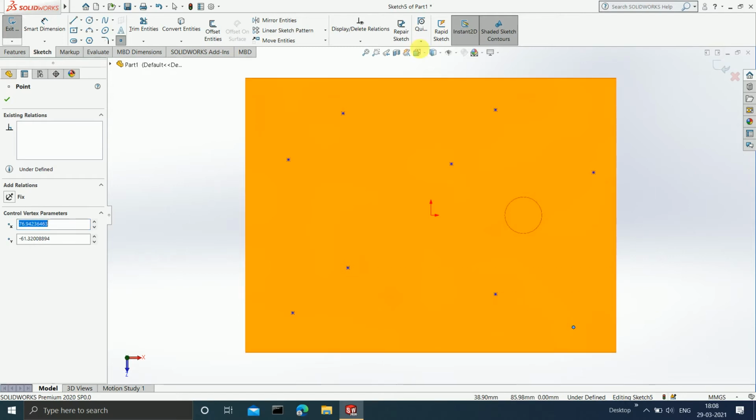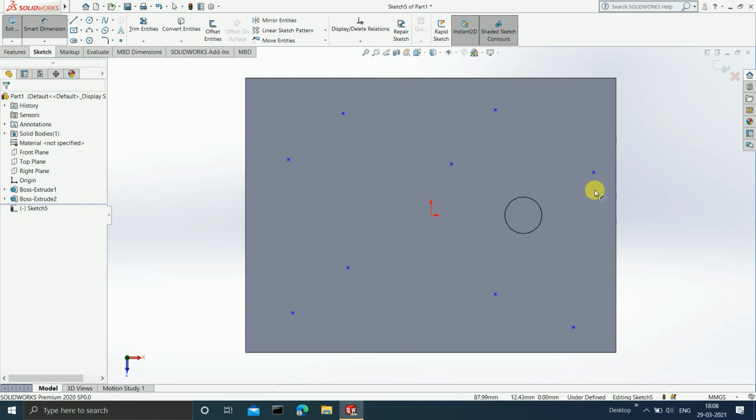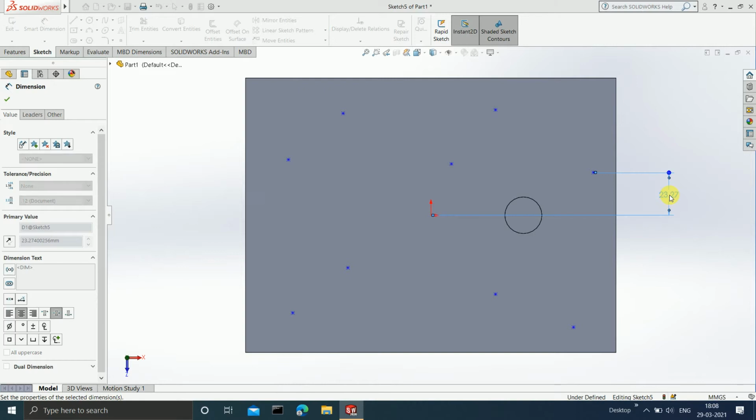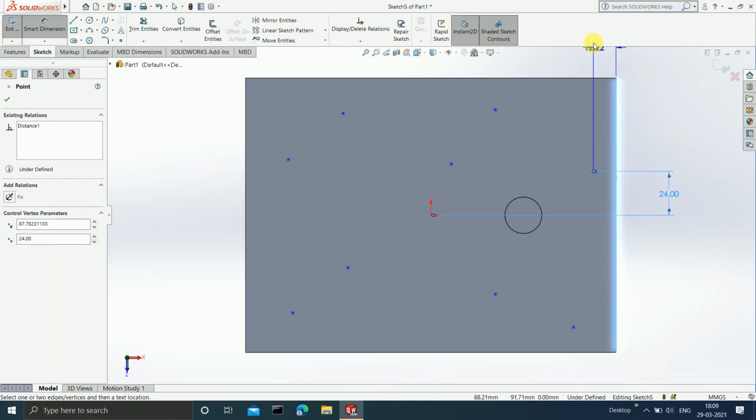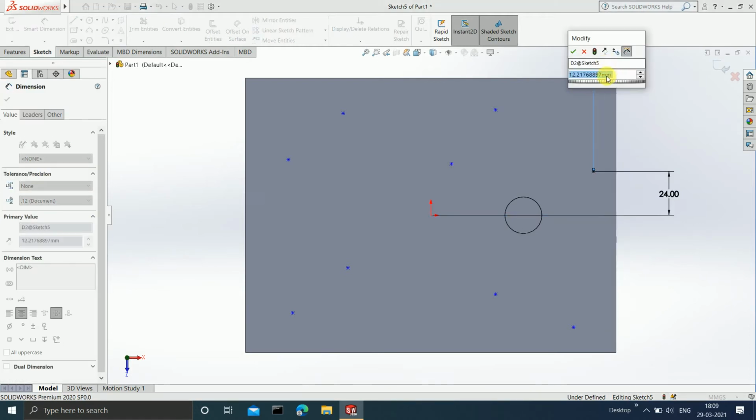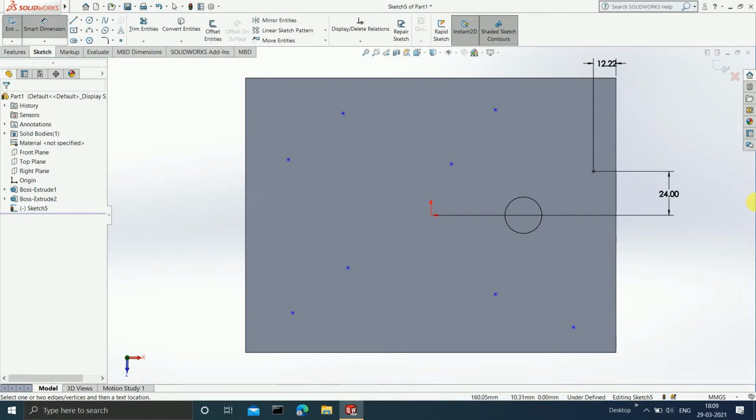Now one thing that you must know is that you can even give dimensions to this point. Suppose I want this point to be at a distance of, let's say, 24 from the origin, so I will insert 24, see, and from the right edge you can also give a dimension. Okay, let's keep it 12.22 only. So this is how you can give dimensions to this point as well, and wherever you exactly want the point, at that particular position you have to place a point. Now once the point is placed, you have to end the sketch. So I will end my sketch here.